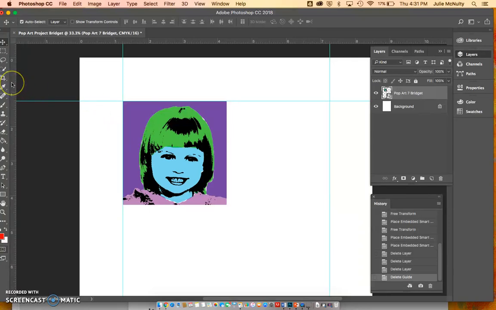So I pulled a guide out from my ruler. I clicked and held down on my mouse or trackpad, pulled out a guide and put it at 1.25. Pulled out another one and put it at 7.25, because if the page is 8.5, come in 1.25 inches from this side, that would be 7.25.